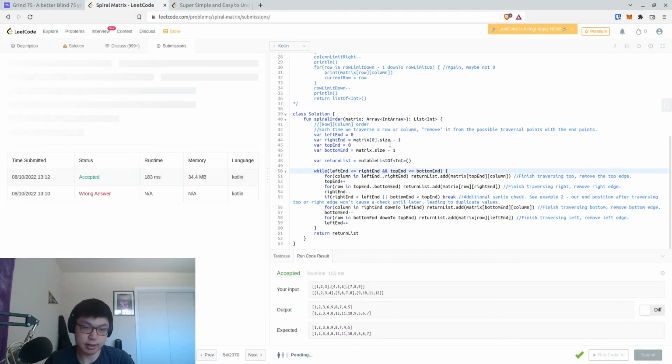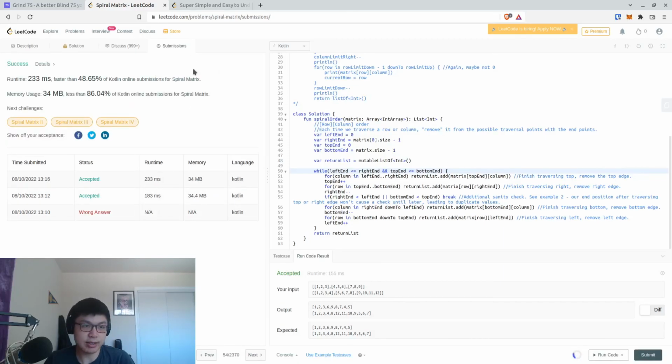Let's go ahead and run this again. I ran this once just for a sanity check, and you can see that it's a pretty standard, pretty normal runtime.